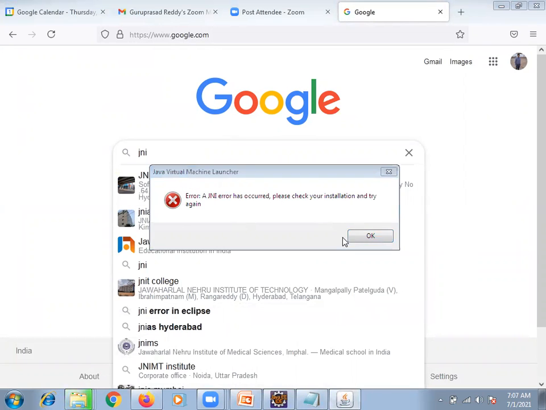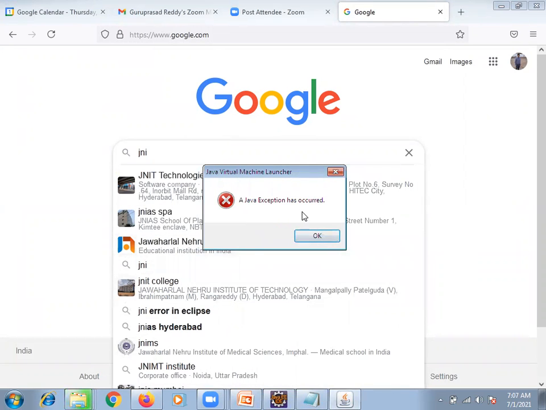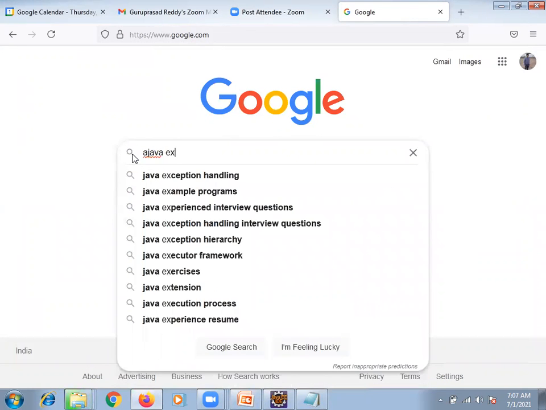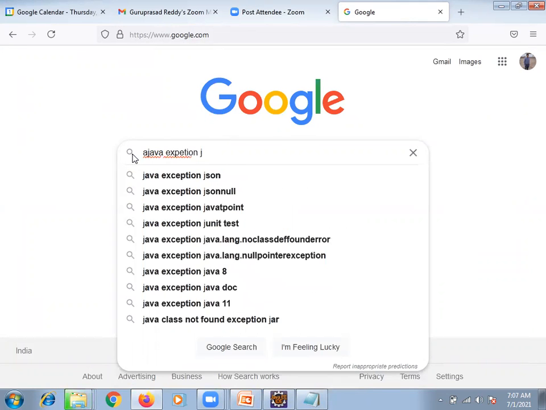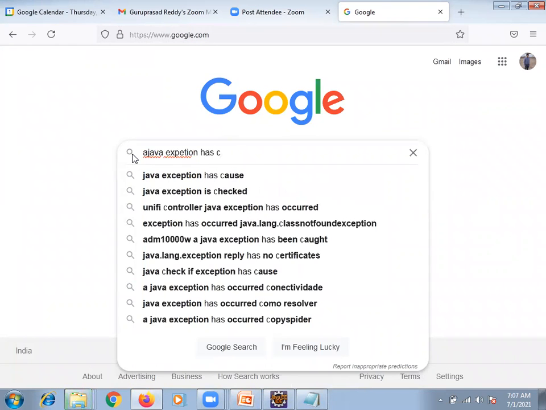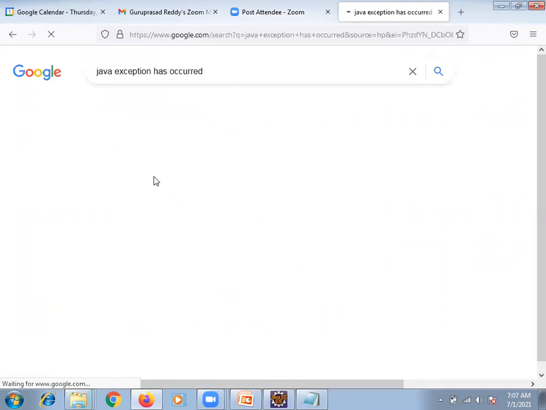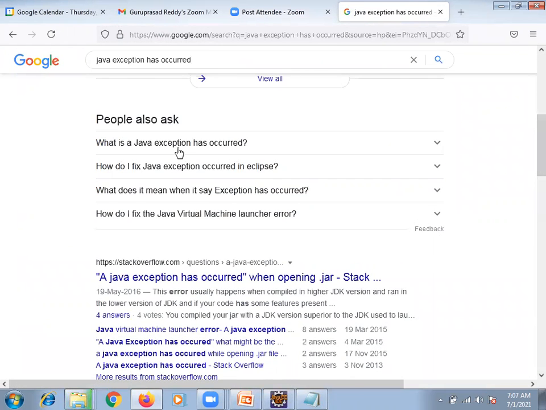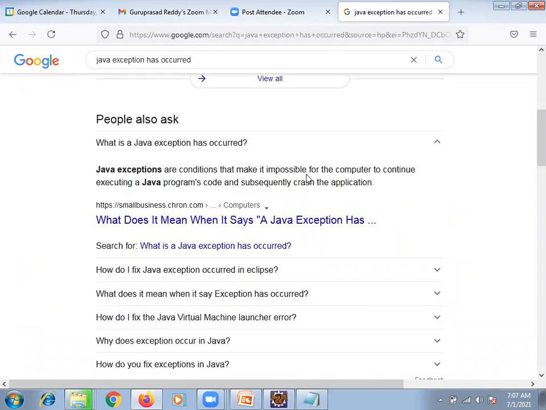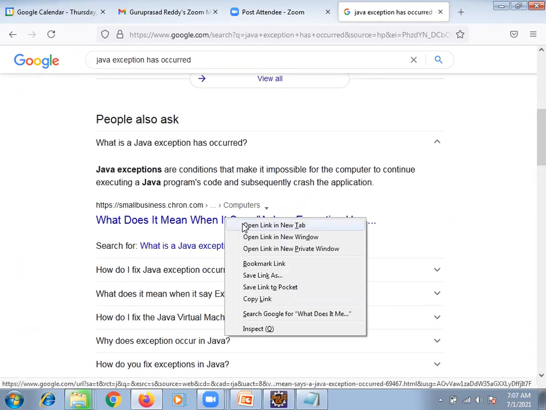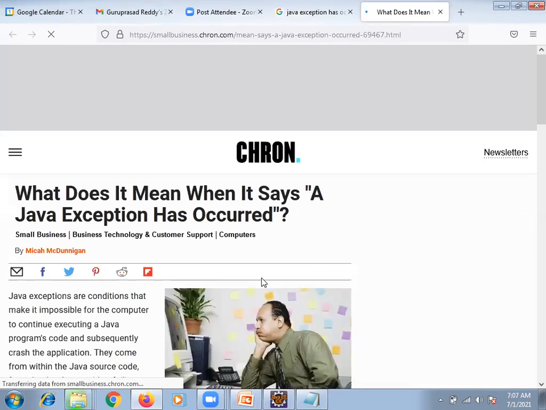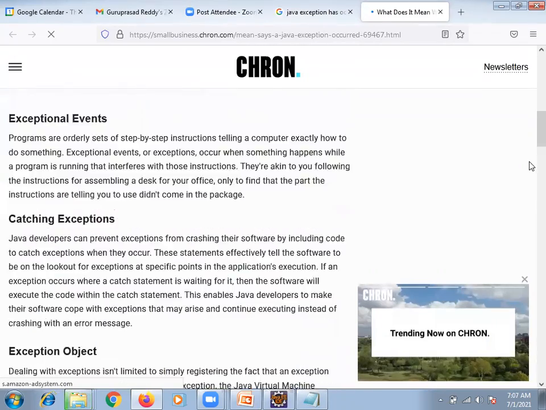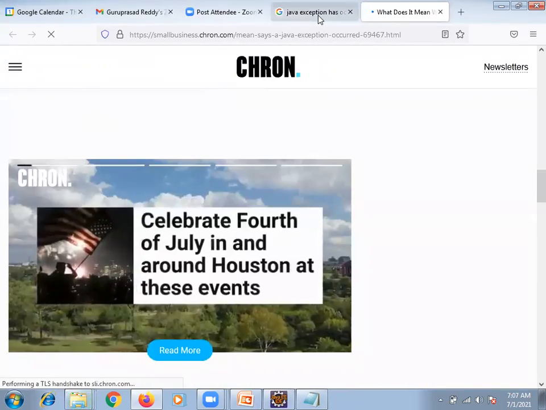Java exception has occurred. Clear? So they are clearly saying an exception has occurred, so we need to set that. For that, we will get the solution.